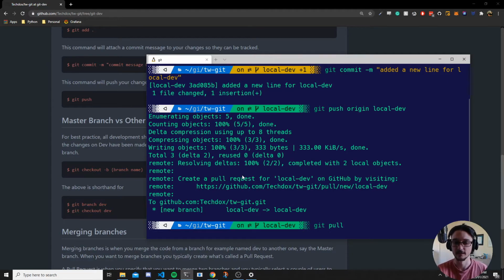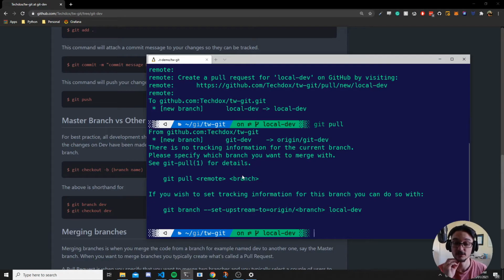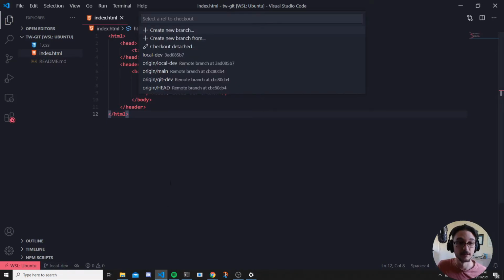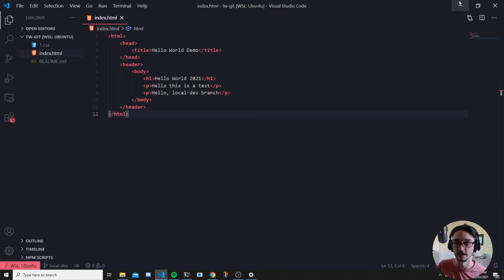Now this will check if there were any new branches or any code changes made, and as you can see here, it has found that there is actually a git dev and it's a new branch. So if we come into Visual Studio Code, we can see we now have that git dev branch just by doing a git pull.